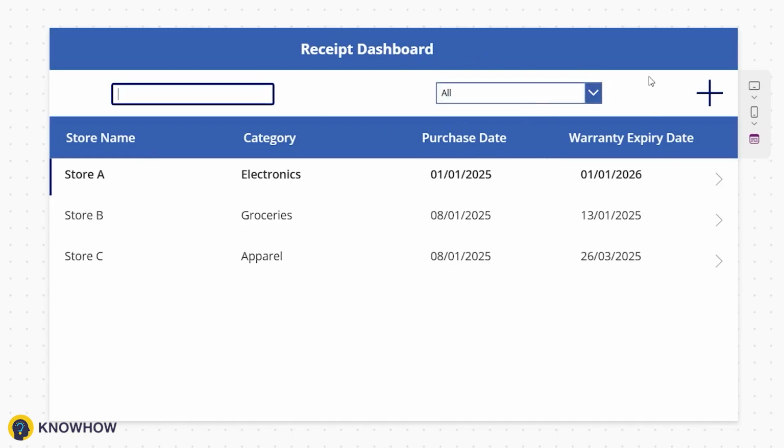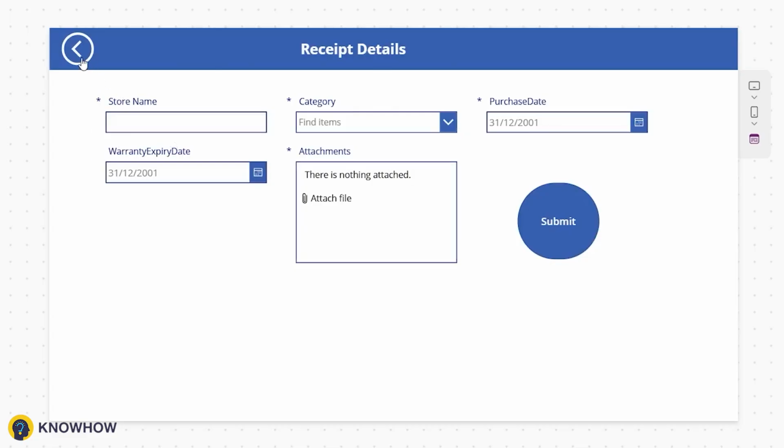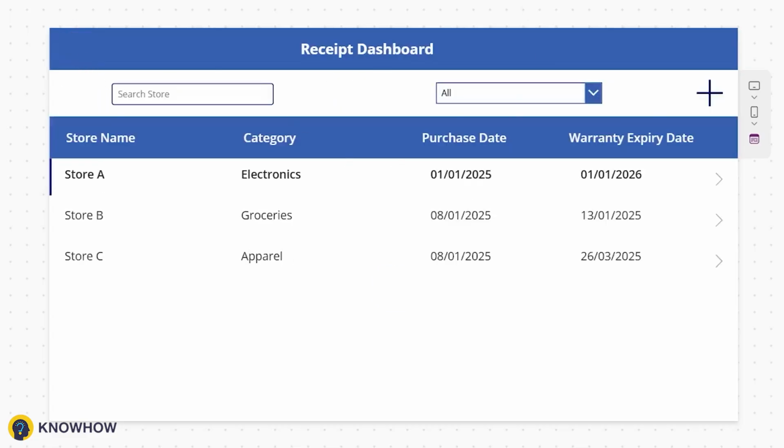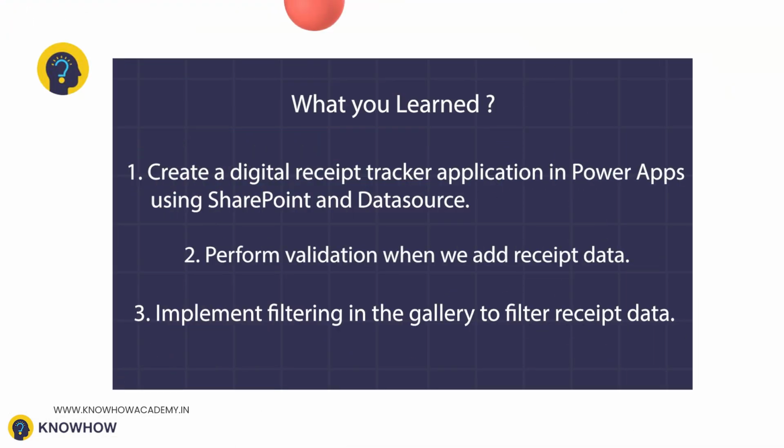And with the help of your Dropdown, you can filter by category. And we implemented the validation in our form for adding the receipts. So in this video, we learned to create a digital receipt tracker application in our Power App. Then we implement validation for our purchase date and the attachment requirement. After that, we implement filter and searching in our receipt list gallery.